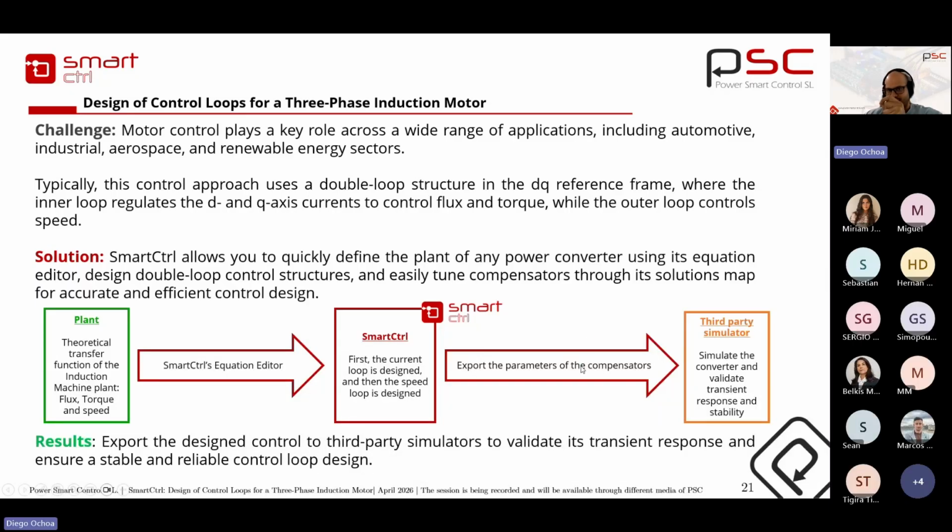After I design and tune the PI compensators for the torque and speed loops, I copy the parameters, the proportional constant and the Ti of the PI compensator. I copy the values, and I see in PSIM what the transient response of the converter is, in order to ensure whether the operating point that I selected is stable or not. This is the procedure that I try to follow in this live demo.